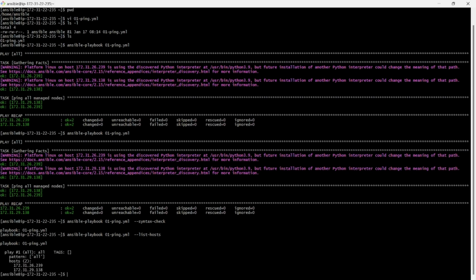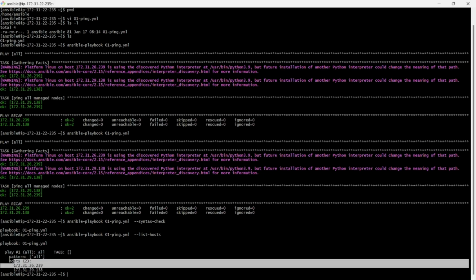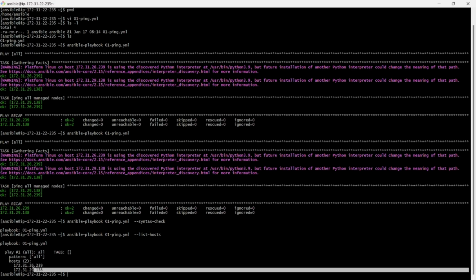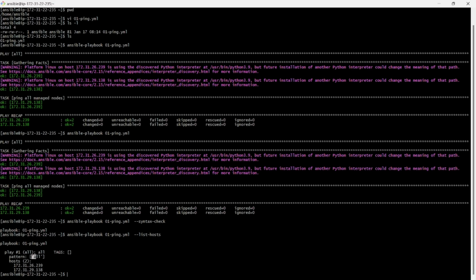So you can see here how many hosts we have. We can see the pattern here. In this pattern, we are going to use the two hosts. This one is the first managed node. This one is the second managed node. In that, we can see the pattern. That means we are going to use all hosts.